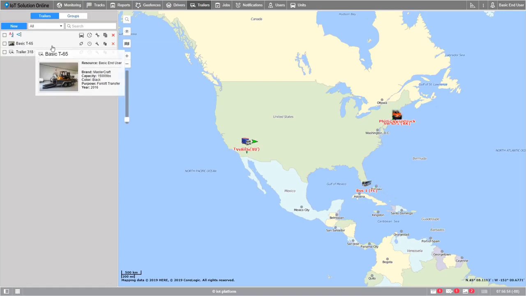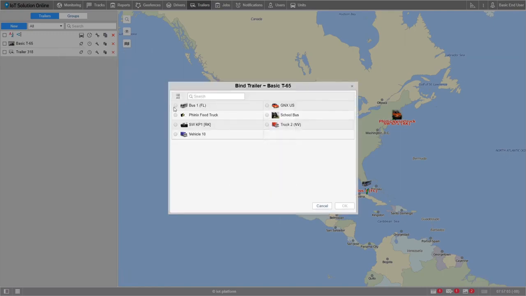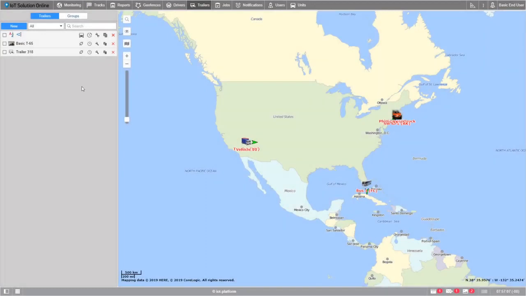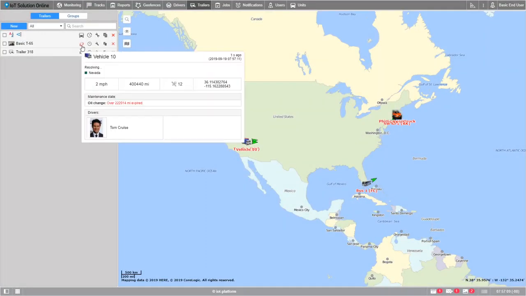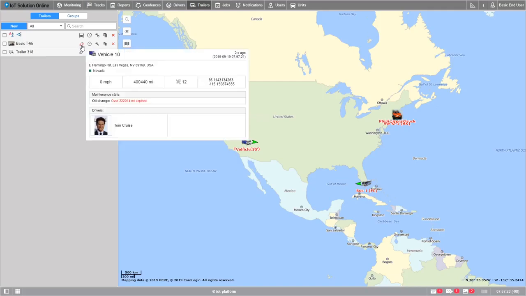Now we should bind our unit to make all of our work worth it. First, click on the binding chain and then we'll select our unit. I'll select Vehicle 10. Now that this unit is bound, we'll see the unit's icon in place of the binding chain. If we hover over the unit icon, we can see more detail on that unit. The second thing that happens when you hover over the unit icon is that the unit icon turns into a red breaking chain. If you click on this, you can remove the manual binding.